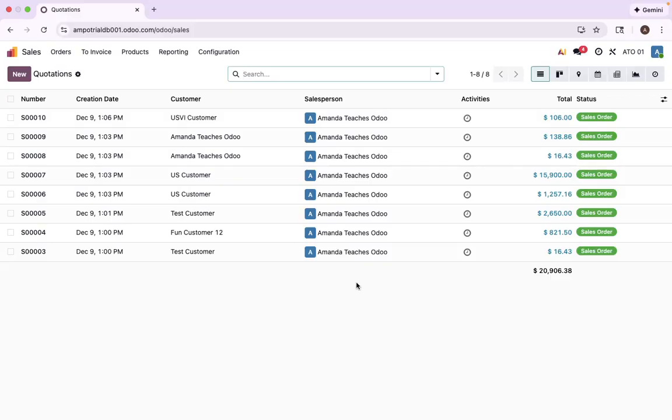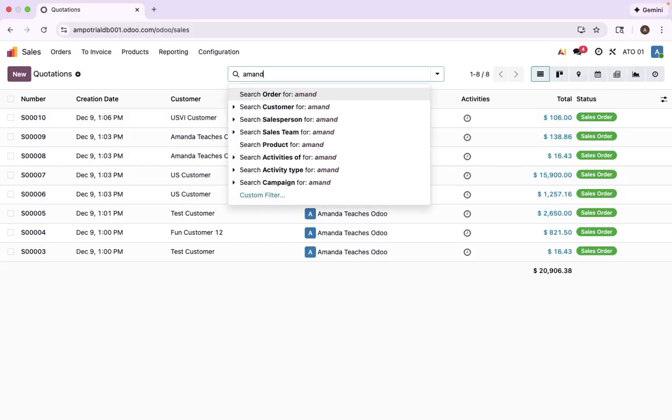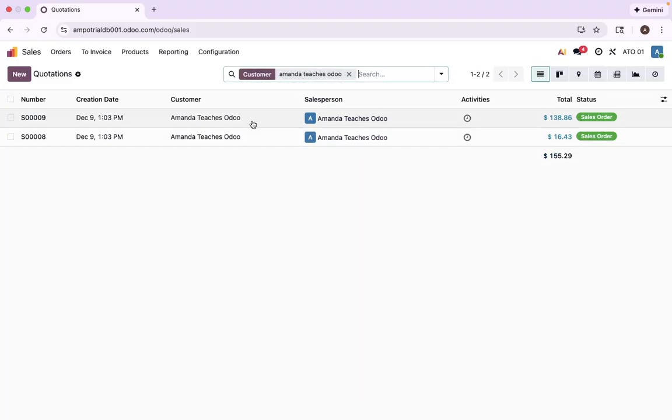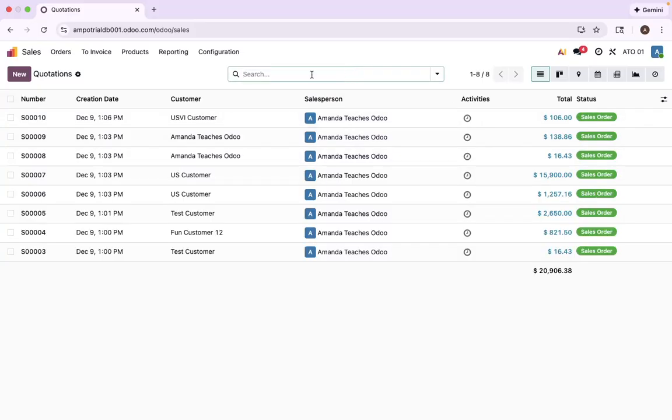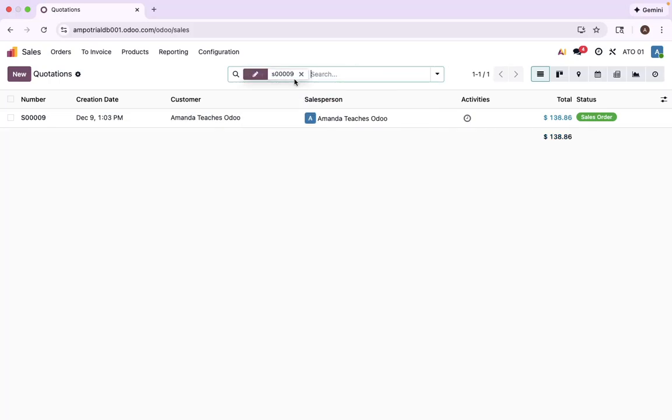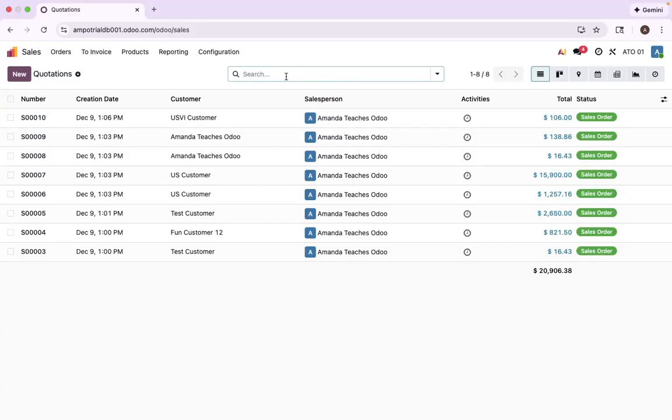If you need to look up by customer, let's do it. Amanda teaches Odoo. Make sure you click on search customer for, and then all of that customer's sales orders are going to pop up. Let's say your boss gives you a sales order number. You can enter it and it'll bring it up for you. Let's say that you need to find the date that it expires.